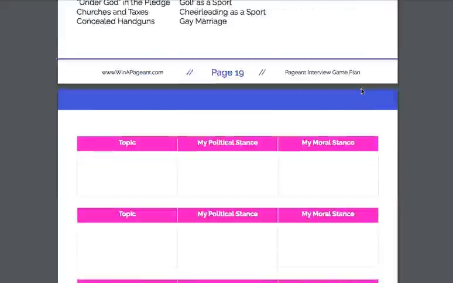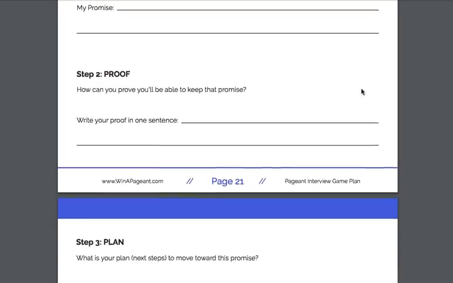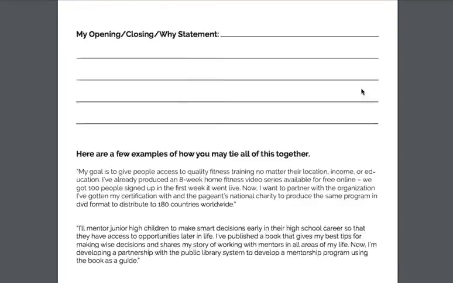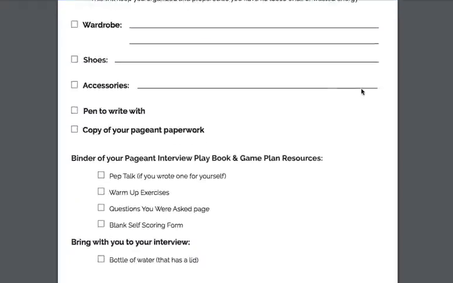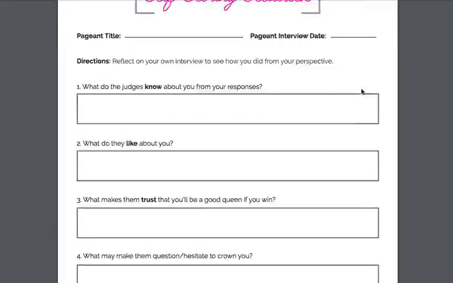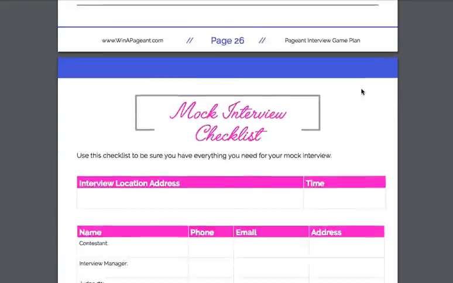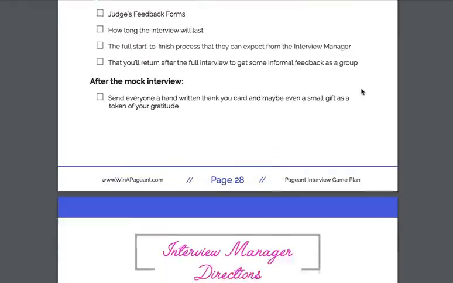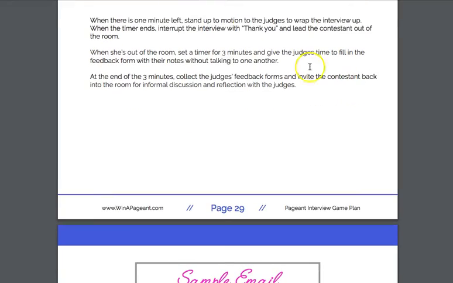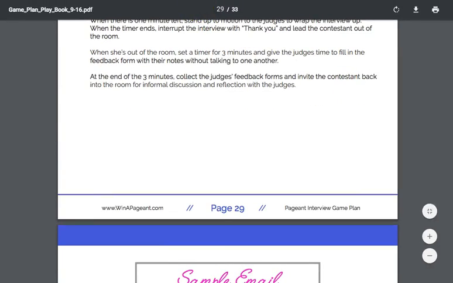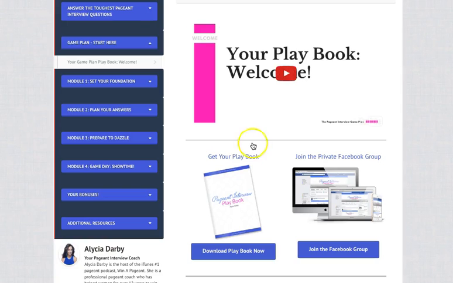It might feel somewhat intense, but trust me, it's not. It walks you really easily through all of these things. And when you're done, you're going to have this entire playbook at your fingertips for this pageant and also any pageant that you compete with in the future. Okay, so that is a little intro to the playbook.